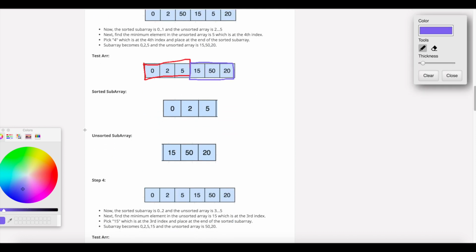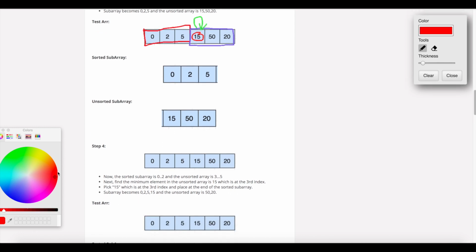Then the process continues. We pick the minimum element from the unsorted subarray, which is 15, and swap it to the end of the sorted subarray. Here the end of the sorted subarray is this one, so swapping with itself doesn't make any difference. Now the sorted subarray becomes 0, 2, 5, 15 and the unsorted subarray is 50 and 20.